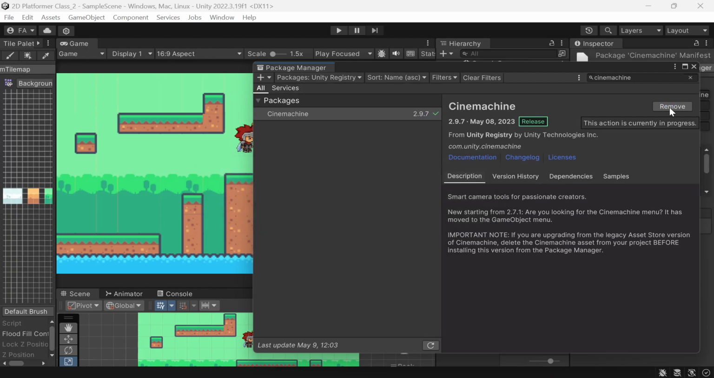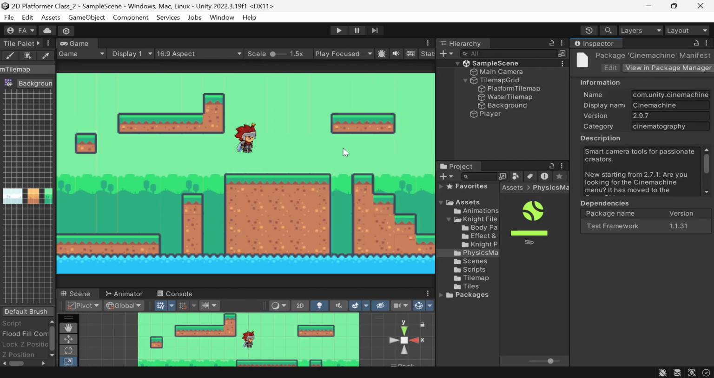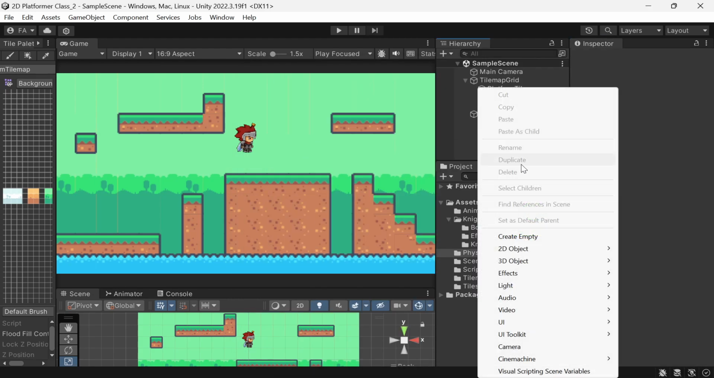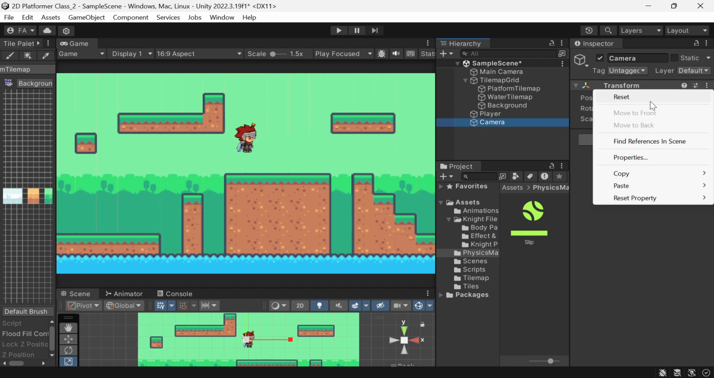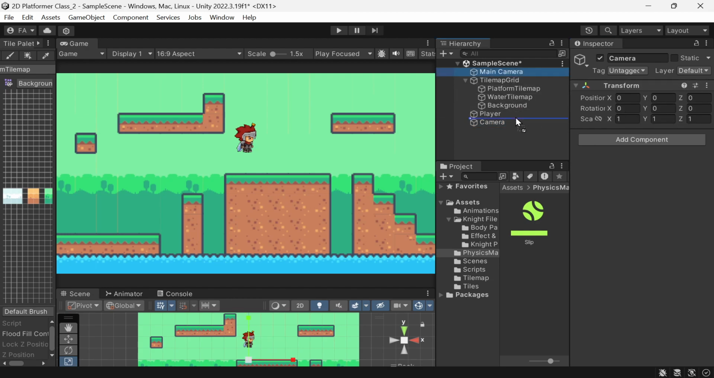Okay. Once it's removed here, meaning that's already installed, there's also a check mark here, so meaning we can now use it. First things first, I'll just create an empty game object. I'll name it camera. I'll zero out or reset that, and I'll drag our main camera as a child for this camera object. This is just for organization in the hierarchy later on.